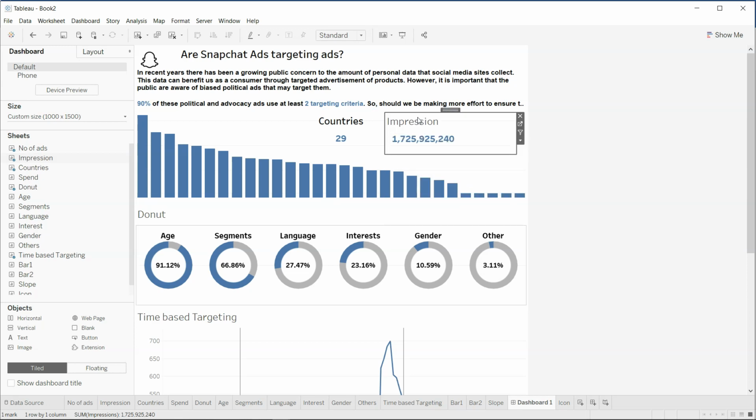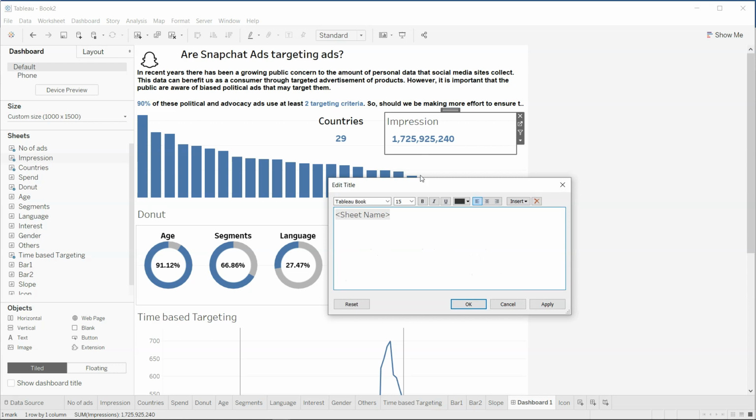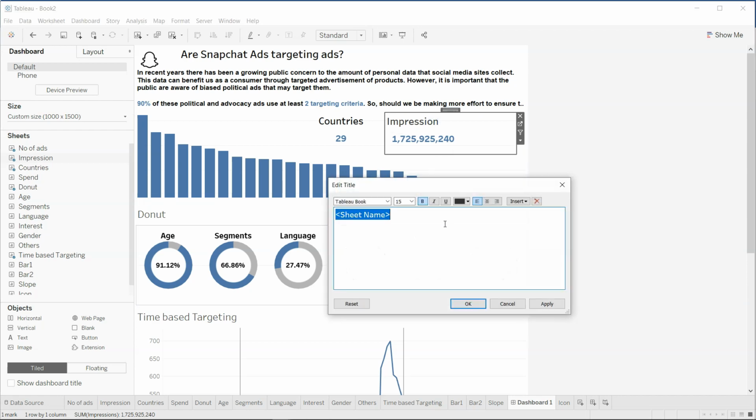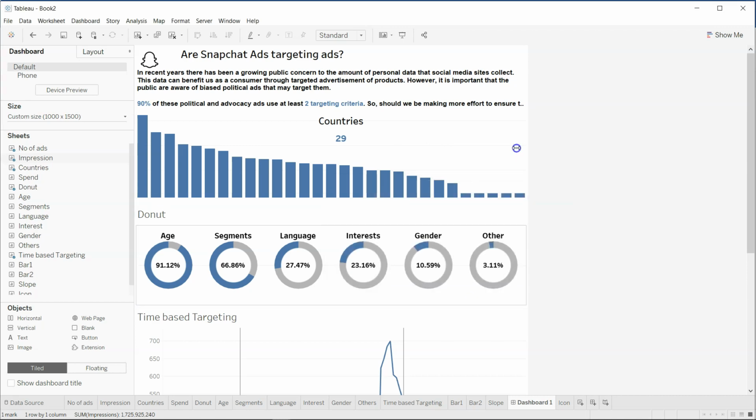You know, we can filter, we can sort it by double clicking it over here. Again, I'll just make it bold. Click OK. I can make it central as well, so that it is centralized a little bit. So we have countries, we have impression, and now let's get the spend information also over here.